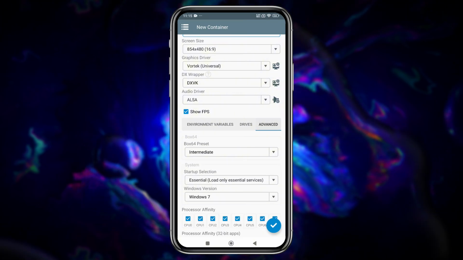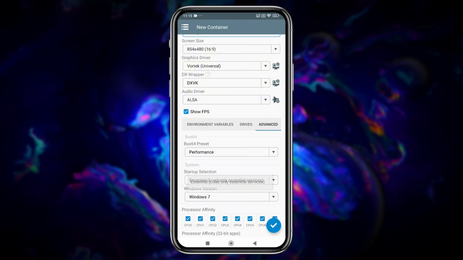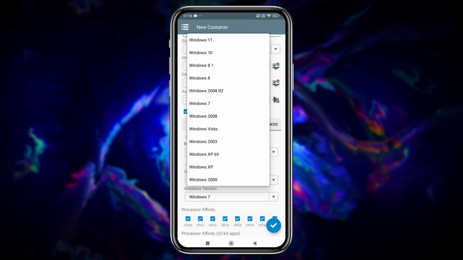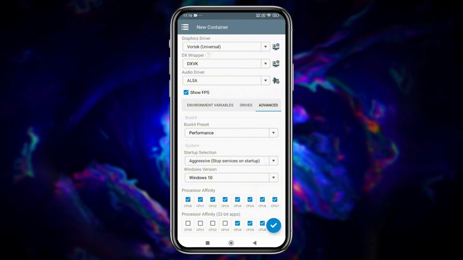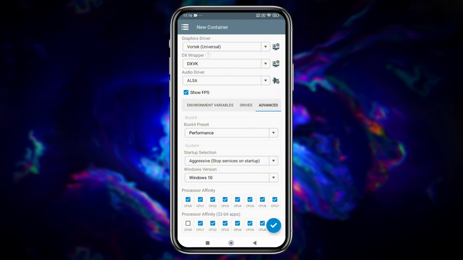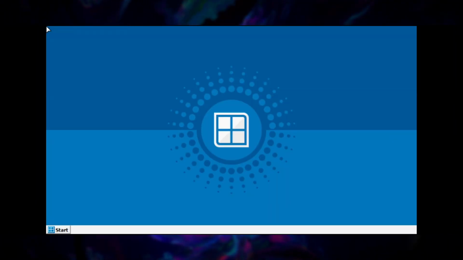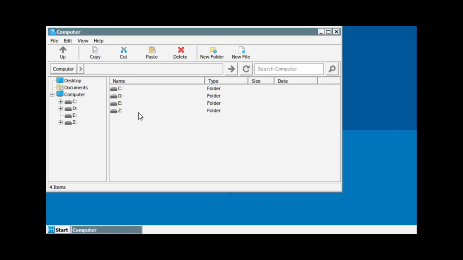In advanced settings, keep Box64 on performance always and startup selection on aggressive. For Windows version, select Windows 10. Here, under Processor Affinity, select all the available cores, just leave one. When everything is done, hit the tick button. Don't worry, you can edit anytime. Then hit the play button, and boom! Winlator Android 10 Final build has started.